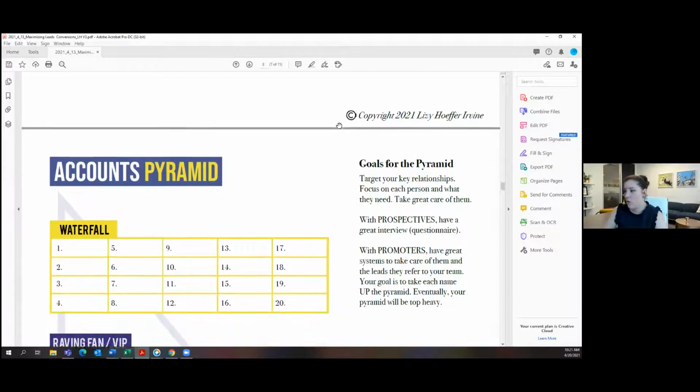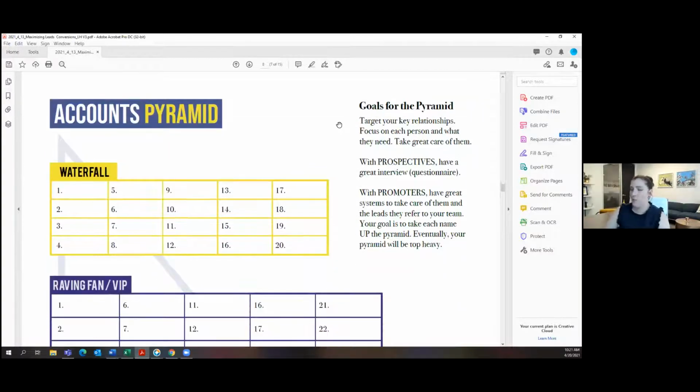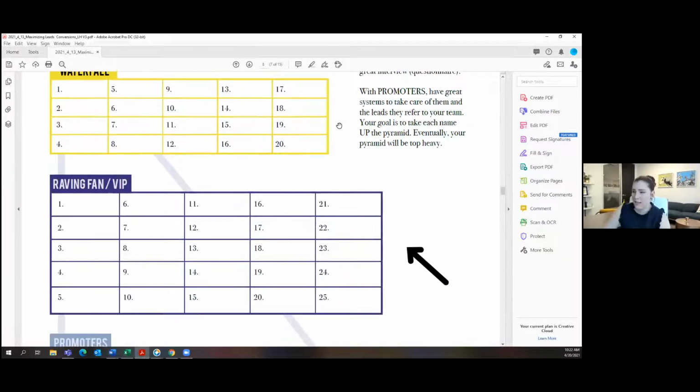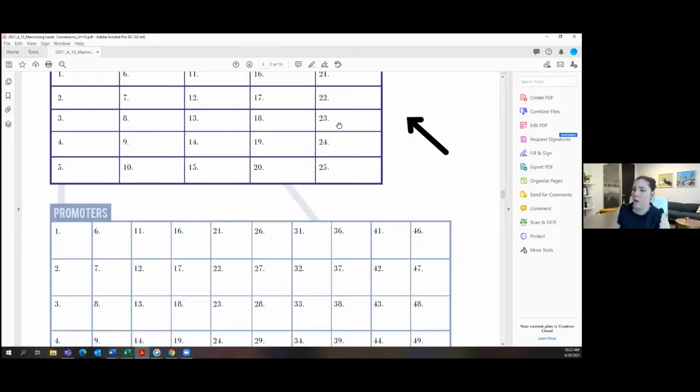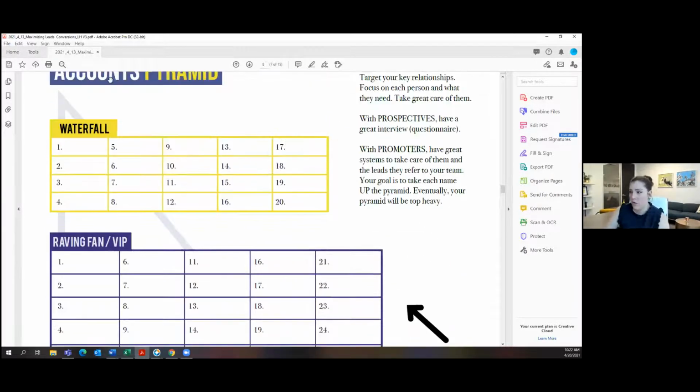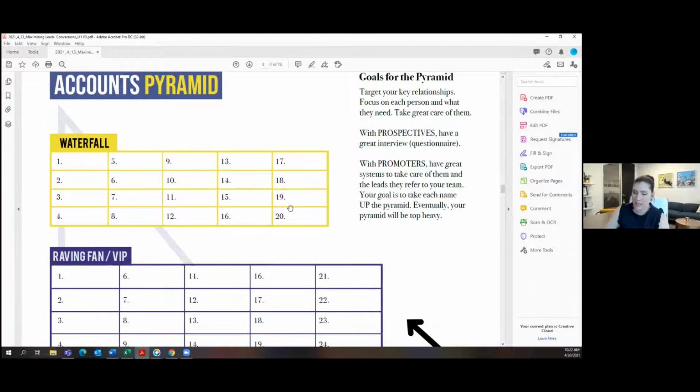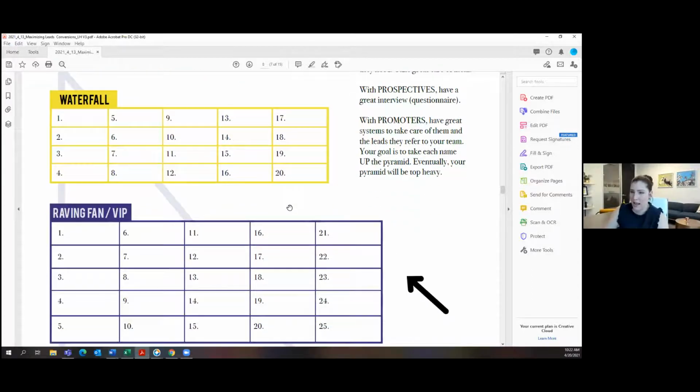So here's how I actually look at my referral partners on a regular basis, and I do this once a quarter. I fill out what's called an account pyramid. I'm just trying to figure out how I'm going to move these people up. So for me, if I have 20 big accounts, that makes up 80% of my business. If I just pay attention to growing that, I really don't have to do much.